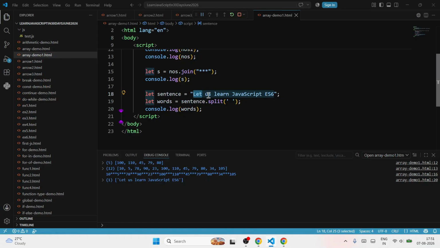Let एक token, us एक token, learn एक token. And वो tokens का array आने वाला है. You will get an array of tokens. Can you see? Let us learn JavaScript. So it is up to you कैसे चाहिए. Understanding? यहां भी आप चेक करके देख सकते हो.